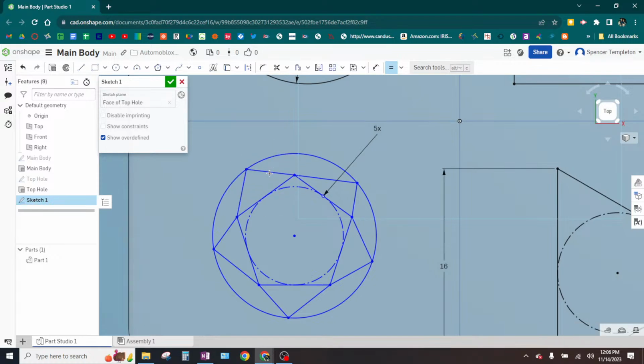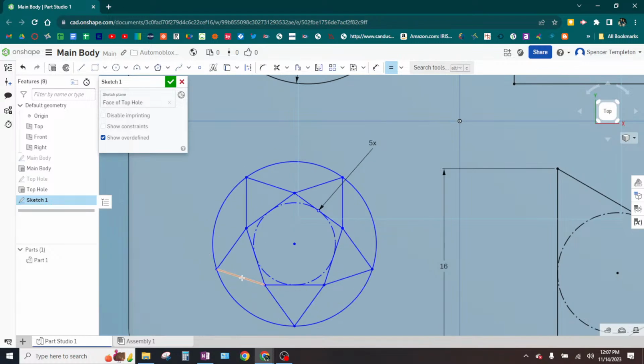And then the next constraint is this one equal to this one. And the next is this one equal to this one. And you just keep going. Then this one equal to this one, and then this one equal to this one, and so on. This is a way to do it.